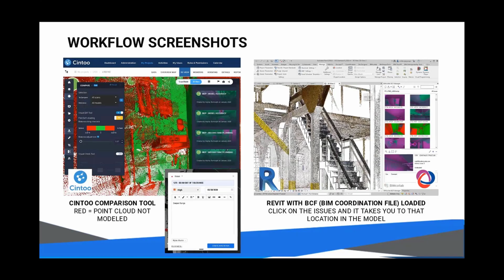So here's a few workflow screenshots where you can see visually how that process is working. On the left, we're using our Cintoo web browser, and we're inside the comparison tool. Inside that comparison tool, you can see that we've selected our two colors, green and red. Green being information that was modeled inside of the tolerance. That tolerance you can set according to your project specific parameters, whether it's a 1/4 inch tolerance or 6 inches within tolerance. In this example right here, you can see there's a sink that's colored red. That red is indicating that that's an item out of tolerance, an item that hasn't been modeled.